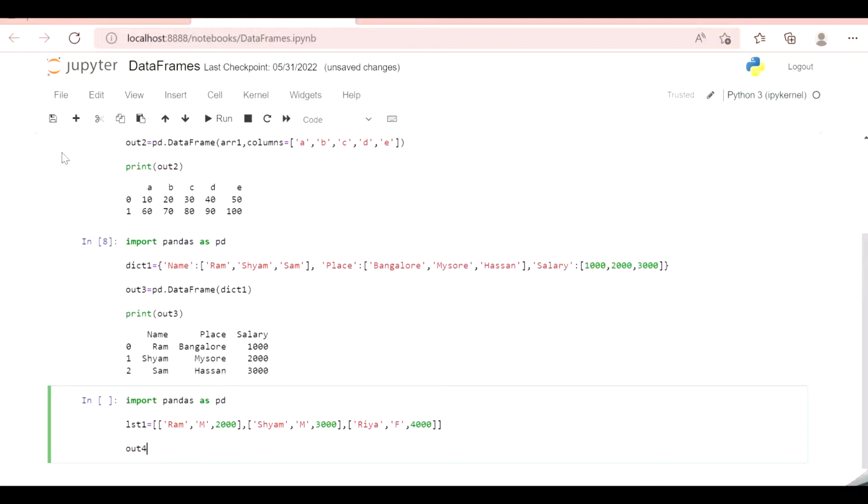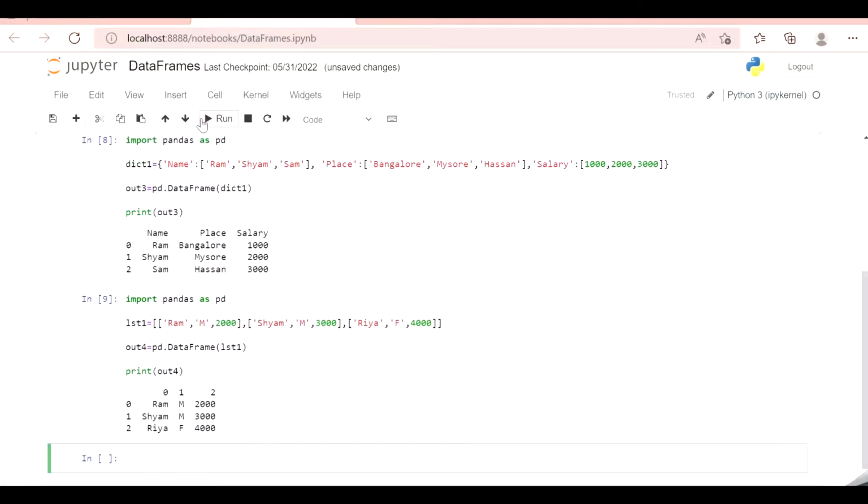So out4 equal to pd.DataFrame, and I'm passing my list1. So I'm passing the data in the data frame. Now when I say print out4, let's see what the output would be. Since we have not specified any column names, it is taking the default column names, that is 0, 1, 2, and the default index values, that is 0, 1, 2.